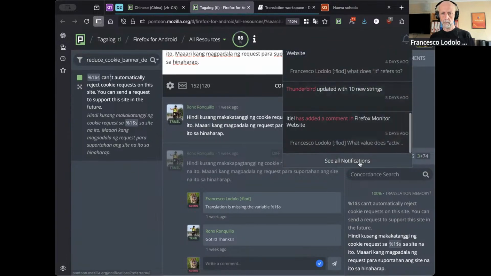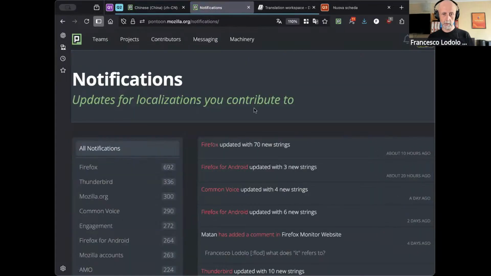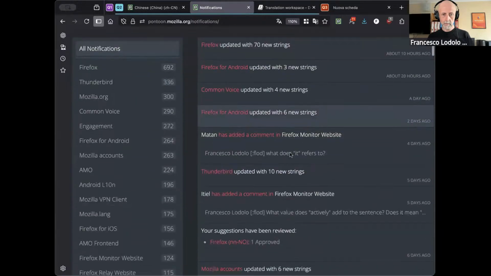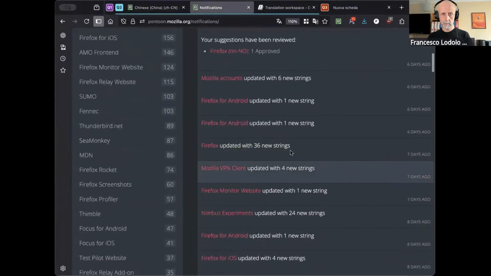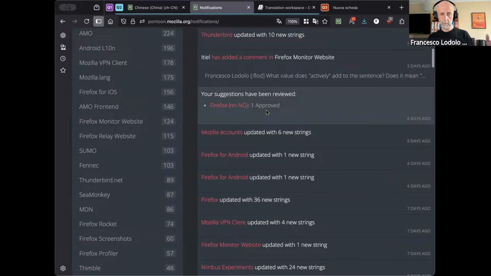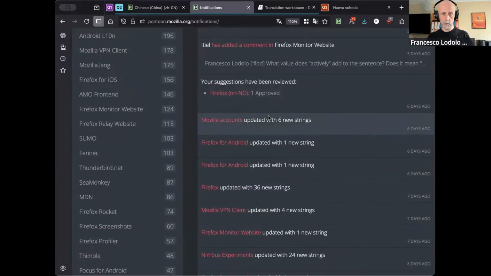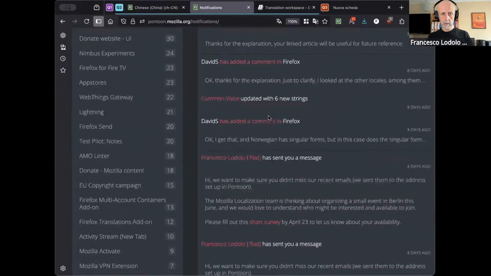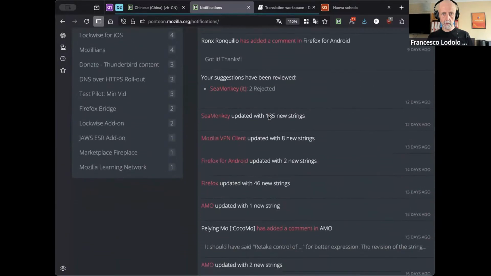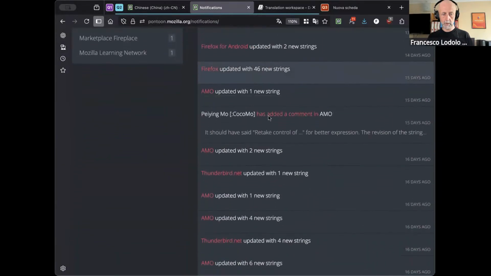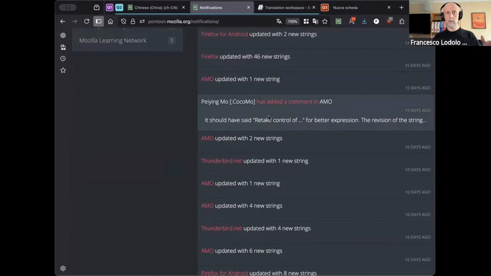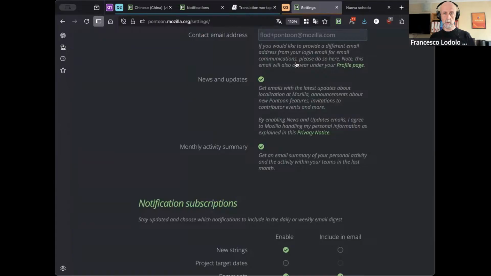Now, let's see if Pontoon breaks with my notifications because there are too many. For example, in this case, someone approved a translation that I made for Norwegian, but I'm sure there are rejected translations at some point. But the important thing is the system is designed to give you notifications when something important happens. The other thing that you can do now is in your settings.